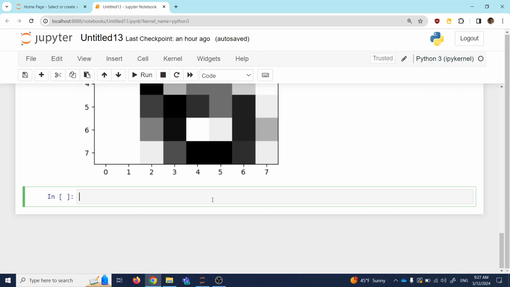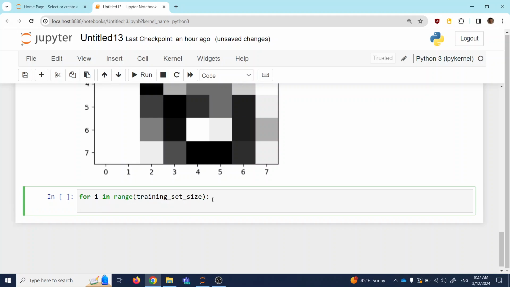Okay, so here's what I'm going to do. For i in range, training underscore, and then tab to tab complete, training set size, and training.loc.